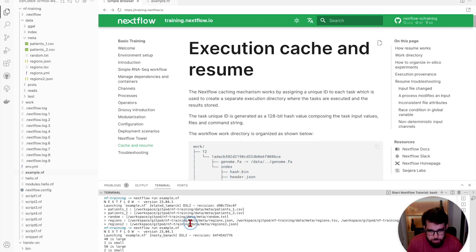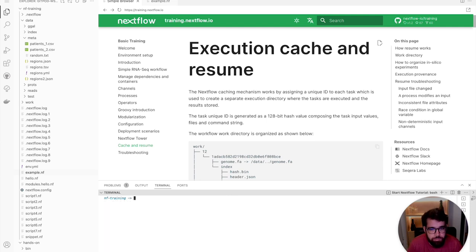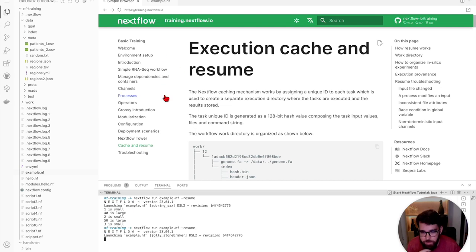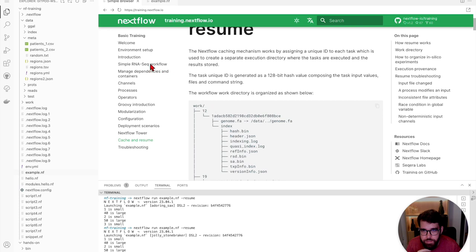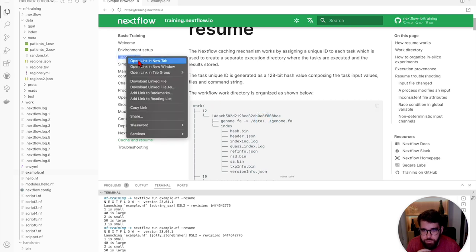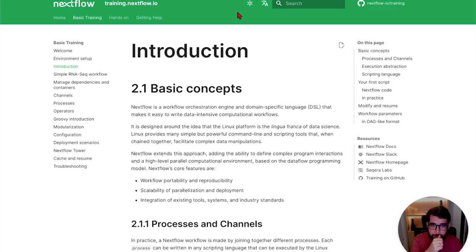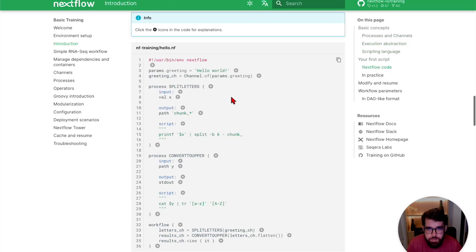So we played a bit already with the cache feature, the resume feature before, by adding the -resume to the command line, like nextflow run example.nf -resume. We didn't run this in the end, so there is no cache, but I will run it twice to remind you what happens. Oh, but actually here there's no file being created, so there will be no cache. Okay, this is not a good example. But we could get the example we had yesterday from the introduction. Okay, that's the hello file, it's already there, my bad.